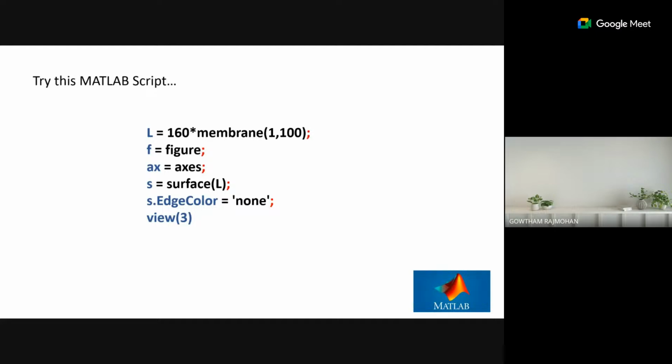You can see L is something they have assigned, 160 star membrane. People who have some idea of working with mathematics know about these membranes. Then 1 comma 100, f is equal to figure, axes. All these things are there, but we don't understand what this is all about. This is where data visualization will help us. So let us discuss data visualization.